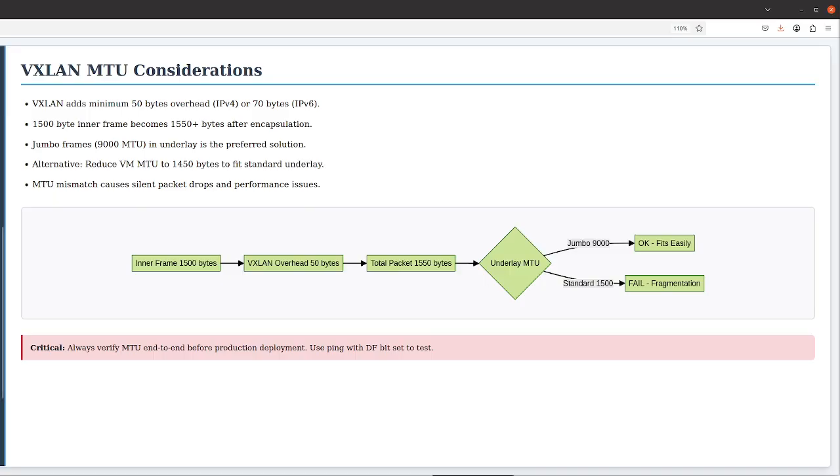If your original inner frame is 1,500 bytes, which is the standard Ethernet MTU, and you add 50 bytes of VXLAN overhead, the outer packet becomes 1550 bytes. If your underlay network only supports 1,500 byte MTU, this packet cannot be transmitted without fragmentation. There are two approaches to handle this.